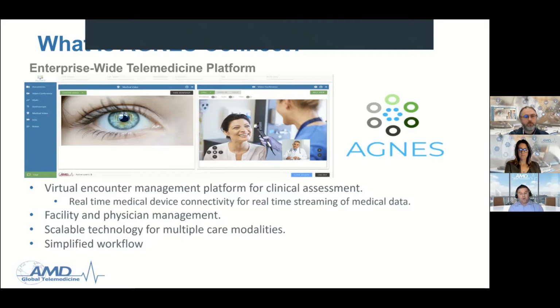And then a simplified workflow. We know that clinicians and nurses and really anybody in healthcare has so many clicks in their life within an EMR or a billing or a scheduling. So we really focus on making sure the workflow is as simple as possible within the platform, just to save us all a few clicks in our life.